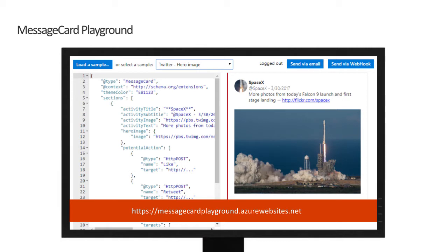On the left-hand side of the pane, we can see the JSON related to our card that we can specify that we want to have rendered. On the right-hand side, we can see a preview of the rendering that would show up. We can then send the card by logging into Azure AD and saying I want to send it via email. That's going to send an email to the address that I specify, and then I can open it up in my email client to see what it's going to look like. Or I could send it via a webhook. This gives us a really good way to test our rendering before we actually create one of our cards.